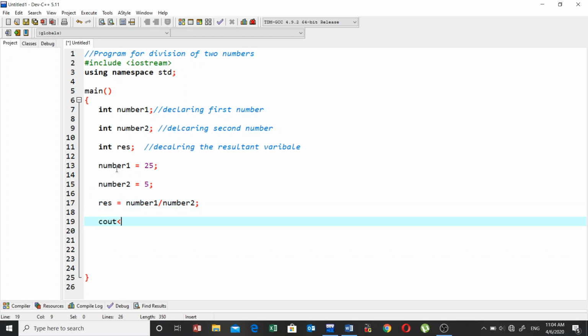So let's print the result on the screen. The division of number 1 by this operator, the division operator, number 2, equal to res, because the result is going to be stored in this res variable, and we need to put this semicolon at the end of this statement.